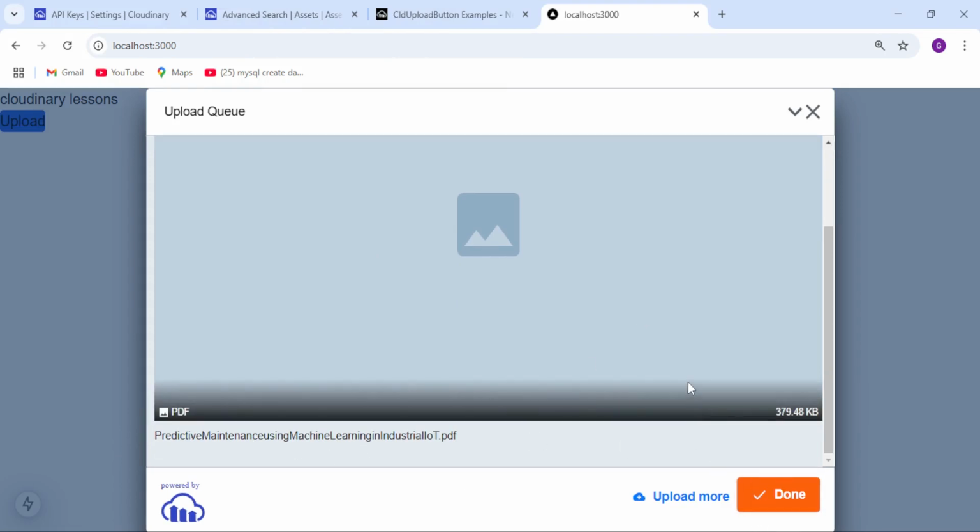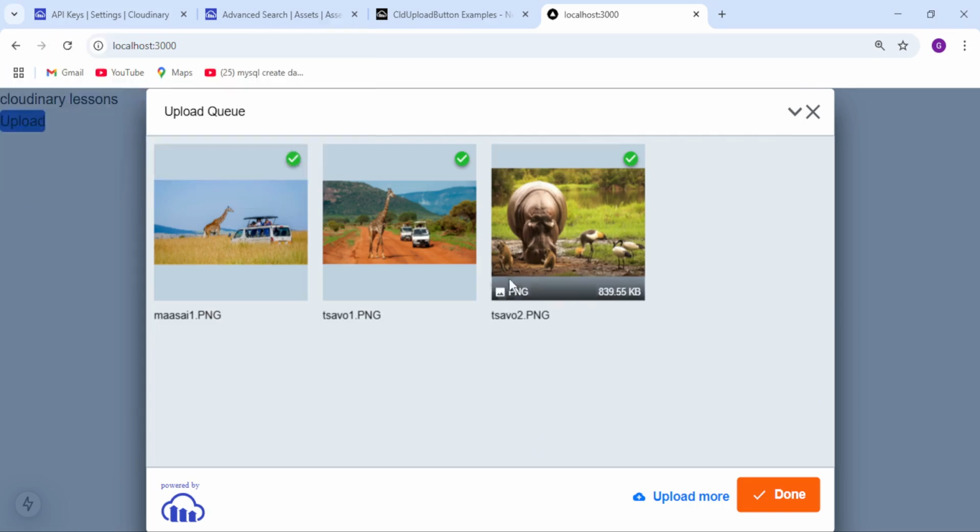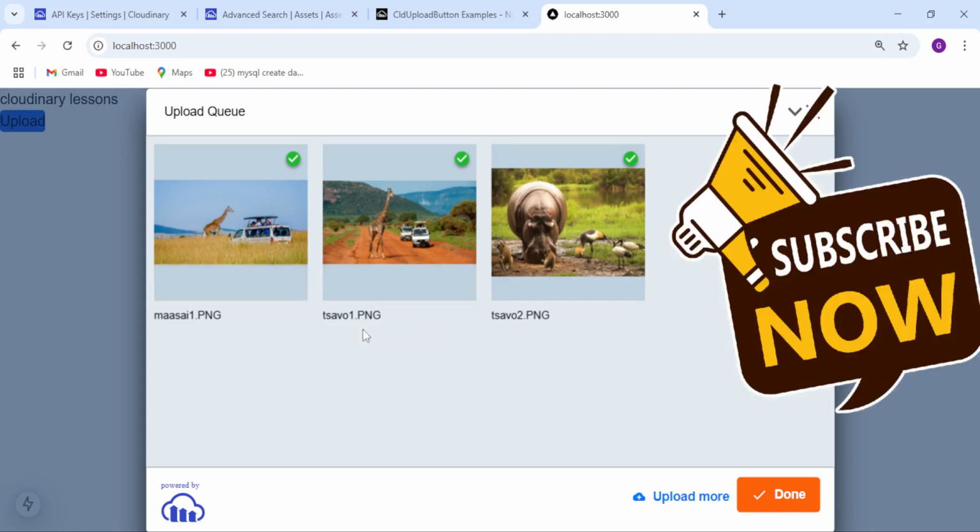We can also upload multiple images. By selecting multiple images, we can choose the images that we want to upload. Great. And after uploading the images, they'll be shown here. We can upload more of them, or just click done. Each green icon shows that the image has been uploaded successfully. We are going to learn all this in just a short tutorial.